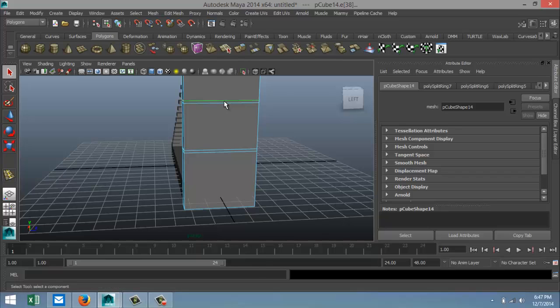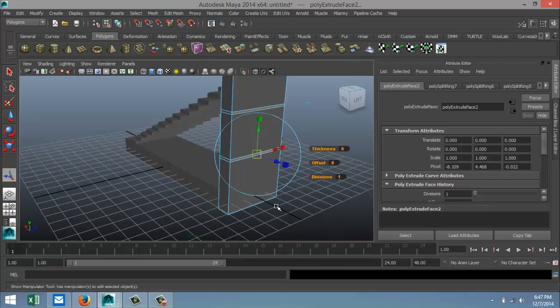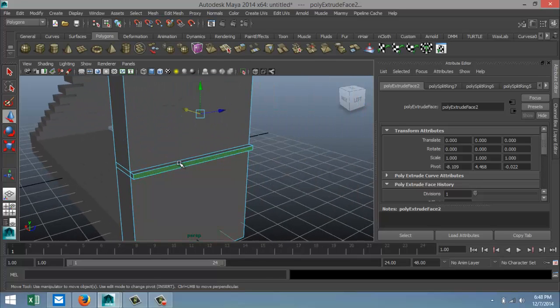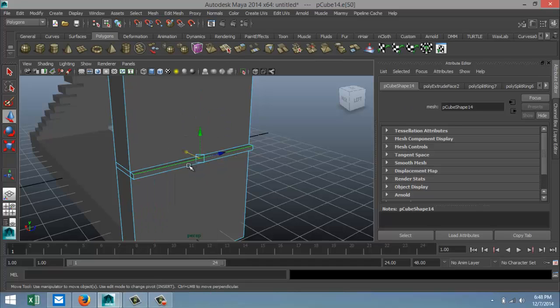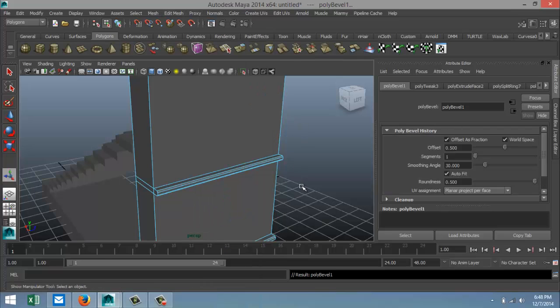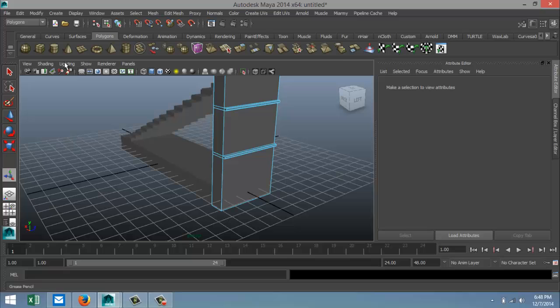Hit Q on your keyboard, right click face, select that face in the middle and shift select that one. Edit mesh, extrude. We're going to hit W. We're going to pull that out just a little, just to give it some definition. And then we're going to right click, go to edge, select these two, and select these two, and go to edit mesh and bevel, just to give it a little bit more definition. Okay, cool. Now we're going to create another polygon cylinder.